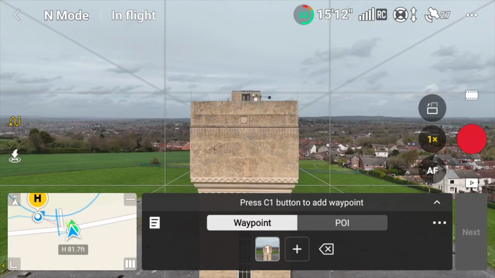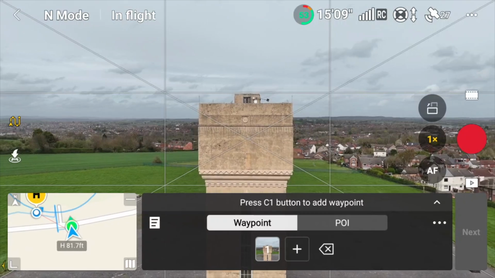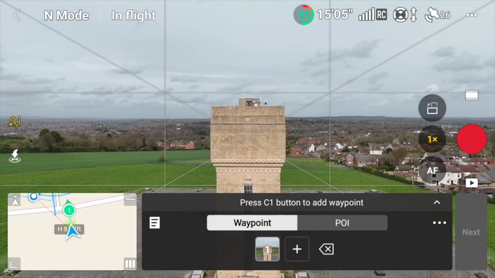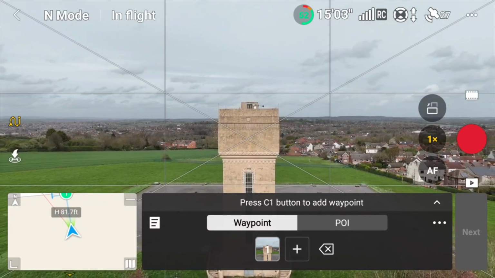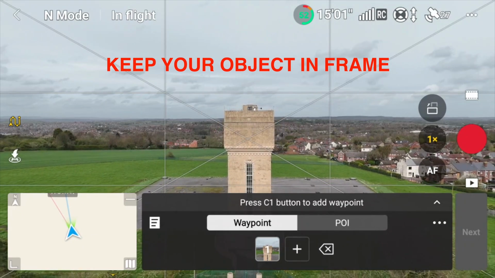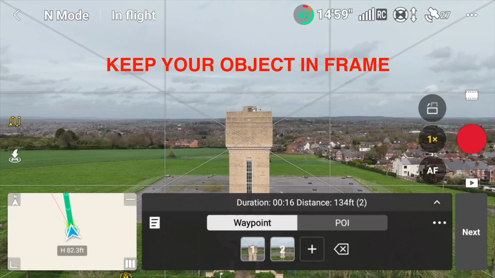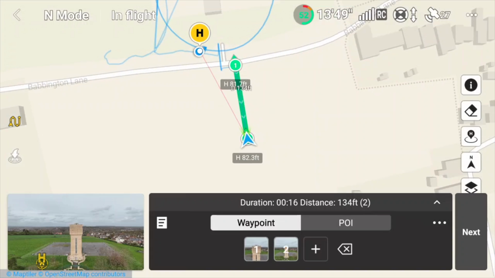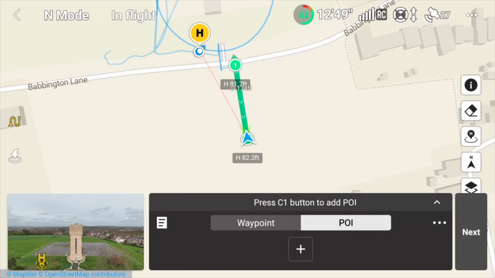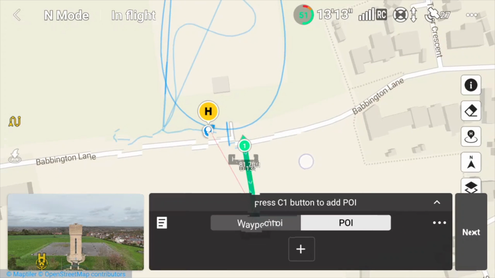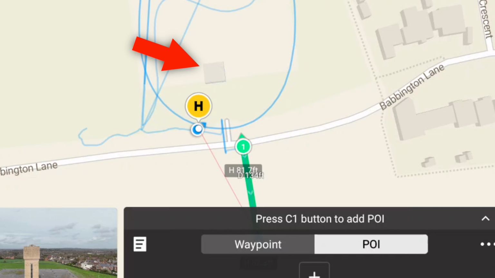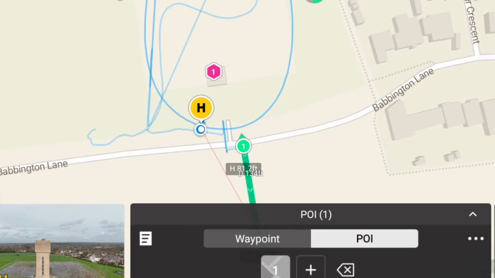So the first one I've added with the C1 button, and as you can see, that is at the start of the waypoint, and all I'm doing now is going back around about 130 feet, something like this. Once I've got the distance I want, I just click the C1 and add another waypoint. Now what we need to do is add a point of interest, and obviously the point of interest is that square there, that tower, and we just click on screen where that tower is, and that will create a point of interest.